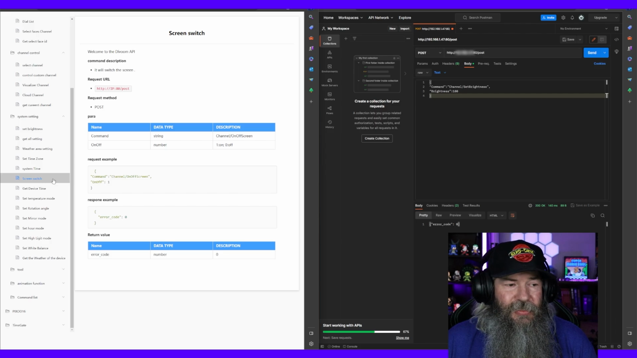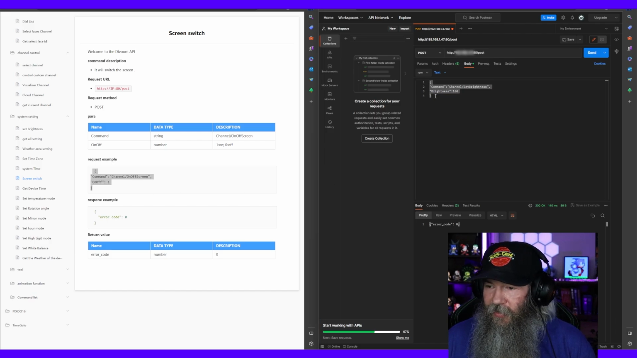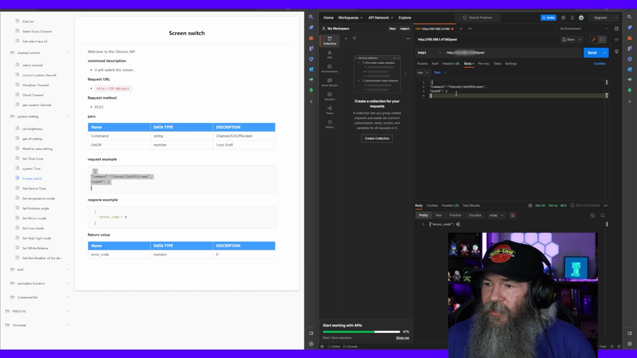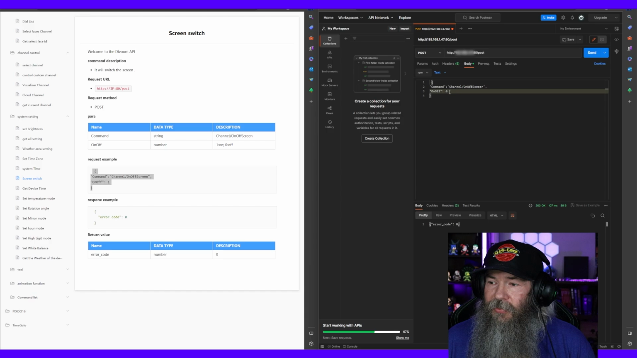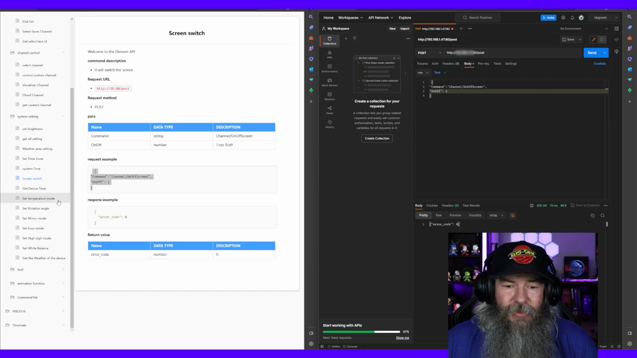Okay, the screen switch. This is how I turned it off with the blackout thing. So we can kind of channel command on and off. And if you copy this command, hopefully it works. If not, we'll rewrite it. So 1 is on, 0 is off. So if we change this to 0, we'll send that. There we go. It turned the thing off. 1 turns it back on. So turn the screen on and off. Very handy, like my blackout action. I love that. Get device time.